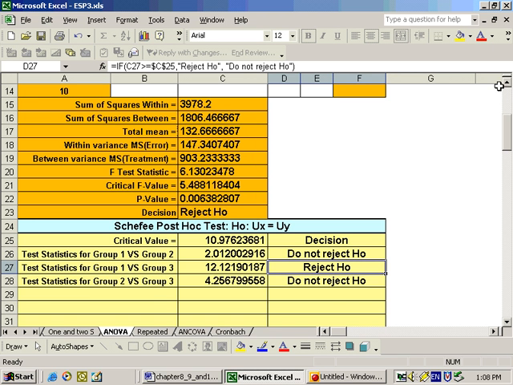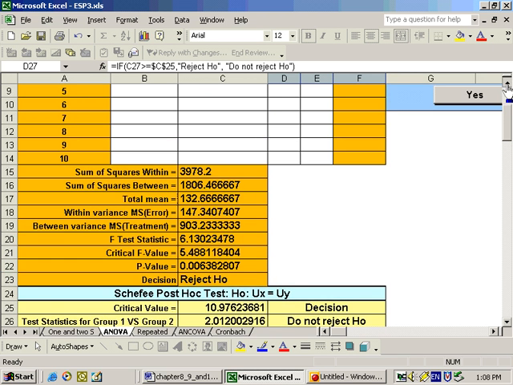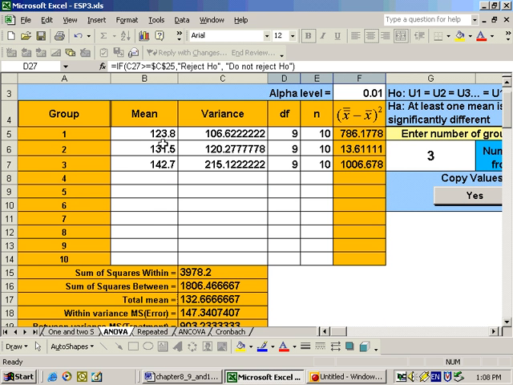Now, if we look at the means, we can be a little bit more precise. Group 1 is 123, and group 3 is 142. Since we rejected the null hypothesis on the ANOVA, and we also rejected that 1 and 3 are equal, not only can I say that there is a difference, but I can specify the direction. I can say that the mean air flight time for company 3 is significantly greater than the mean air flight time for company 1. And that would pretty much do it.